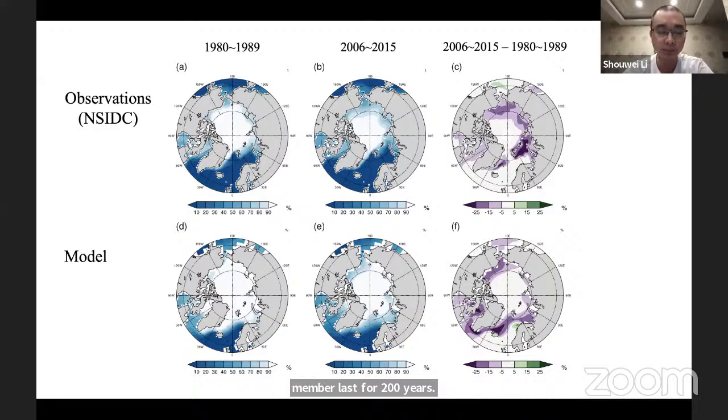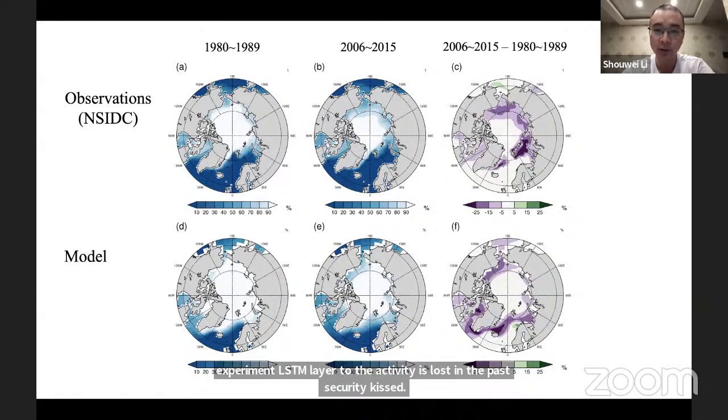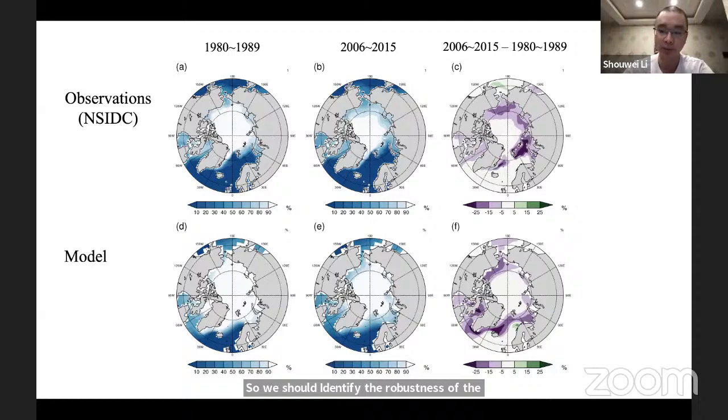We first compare the simulated Arctic sea ice in our experiment with the observations. The top 3 panels show the observed Arctic sea ice concentration in 1979 to 1989, 2006 and 2015, while the panels here show the difference between the 2 periods. The bottom 3 panels show the simulated Arctic sea ice in our experiment. If we compare panel C and panel F, we can find that our experiment can well simulate the Arctic sea ice loss in the past few decades. So we can identify the robustness of the results from our experiment.